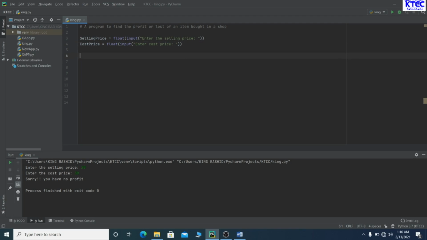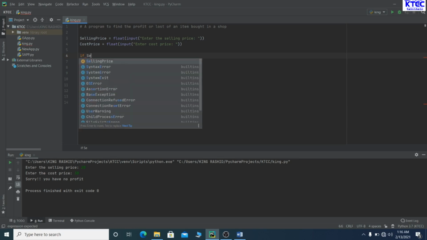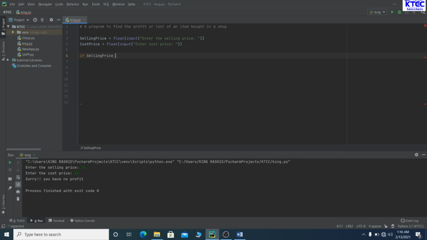So basically now you're going to make a decision. It will happen that the cost price will be greater than the selling price, which like I said shouldn't happen. So now let's make a decision. So we say if selling price is greater than cost price, so that is what we want to be able to get a profit. If selling price is greater, it should be greater than the cost price.